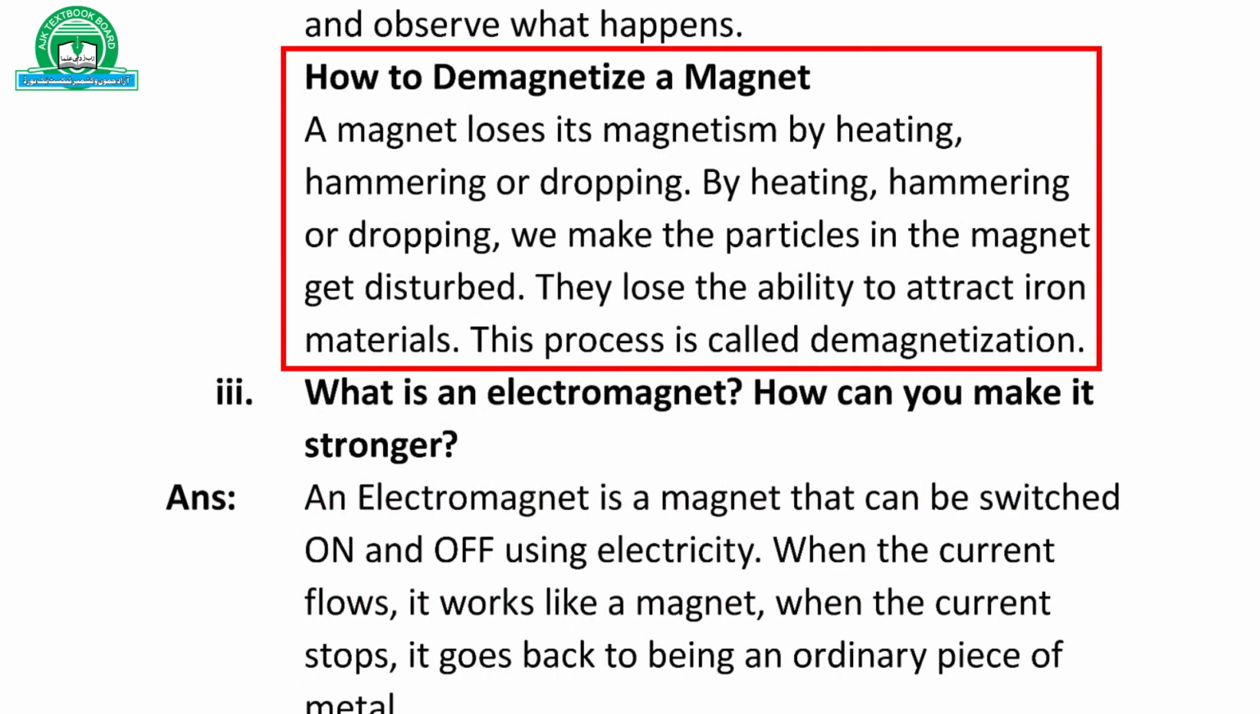How to demagnetize a magnet? A magnet loses its magnetism by heating, hammering or dropping. By heating, hammering or dropping, we can make the particles in the magnet get disturbed. They lose the ability to attract iron material. This process is called demagnetization.